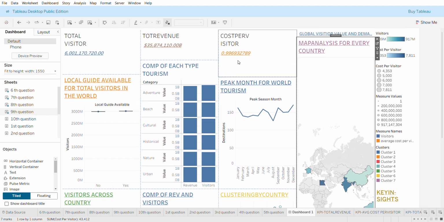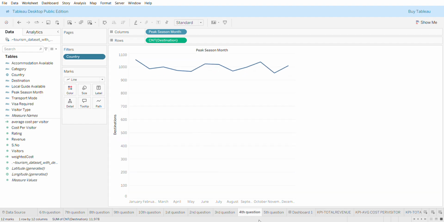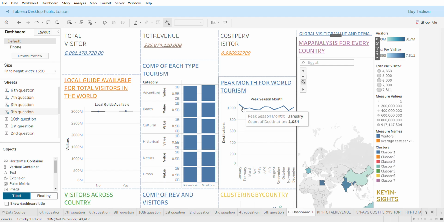Here we are showing the cost per visitor, and cost per visitor has a link with the peak month for world tourism. And here we can edit the world tourism for our wish country, and here we are showing India. December is the peak month, and if we go to the fourth slide, we can edit filters. Here we can place all countries, and for now it will show the total world.